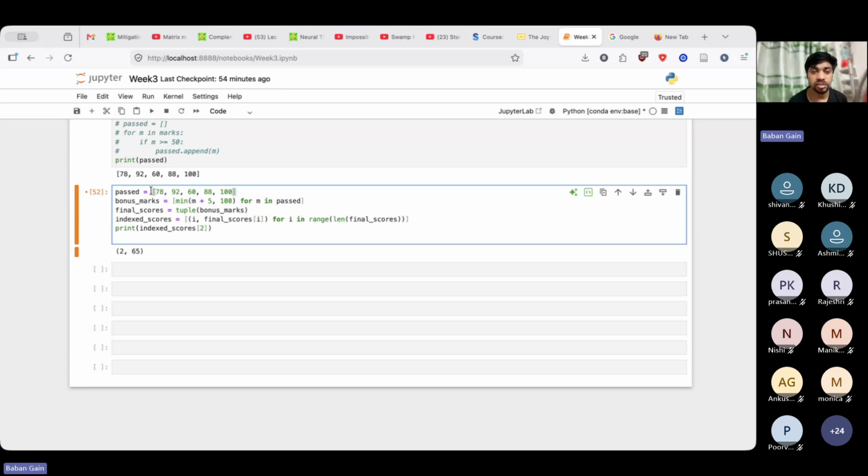Second is that pass is a list, and then I am using some calculation based on that pass list. So let me execute this. Bonus marks will be added to each of the elements except for 100, which will stay 100 only. So it will be like 83, 97, 65, 93, and 100 will stay 100 only. Then we'll convert it to a tuple. So final scores will have the same values, but instead of a list, it will be a tuple. Okay, so this is one thing.